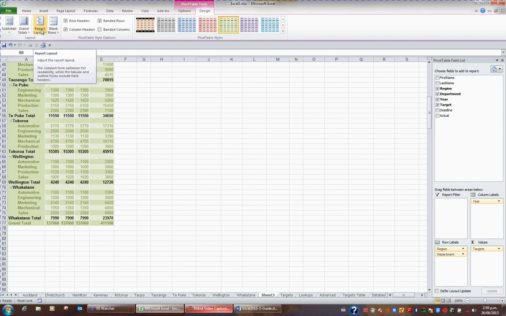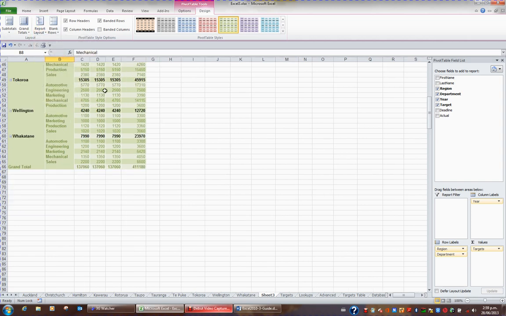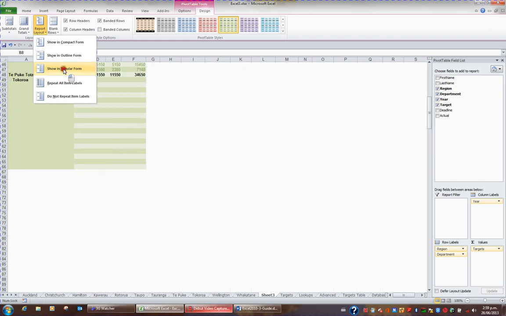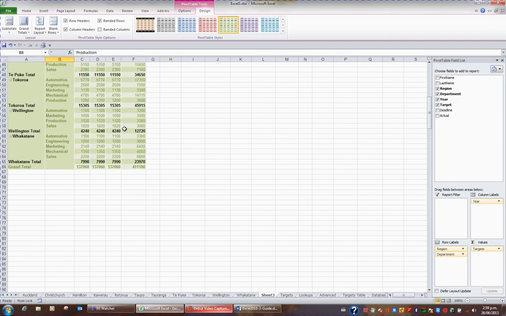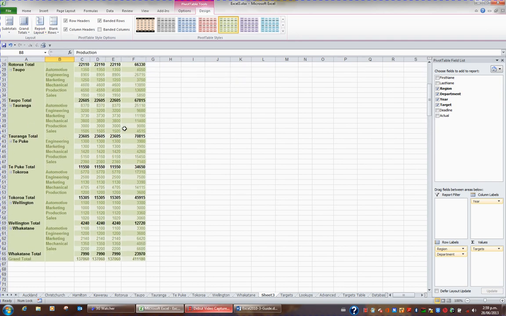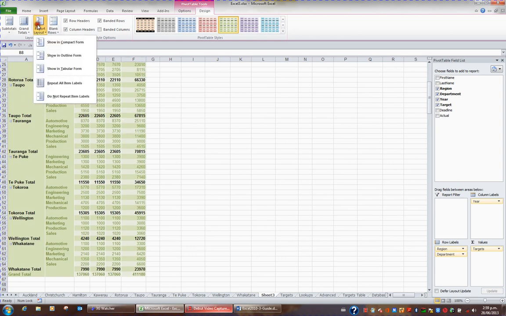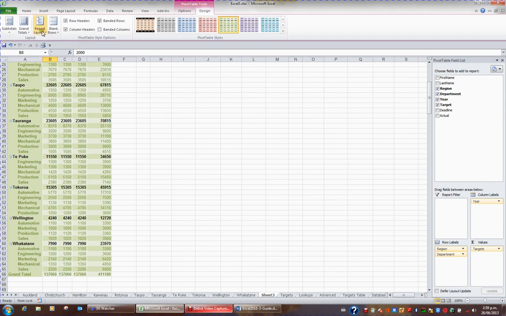With regards to report layout, the current report layout you have is a compact layout, but you can change the report layout to an outline form, which is just a little bit more spacious than before. If I go back to report layout, I can show in a tabular form, which is slightly different than before also. If I go back into layout, I might decide to put it back to the default, which is the compact form. Also in report layout, it's very nice to sometimes repeat all the label items.